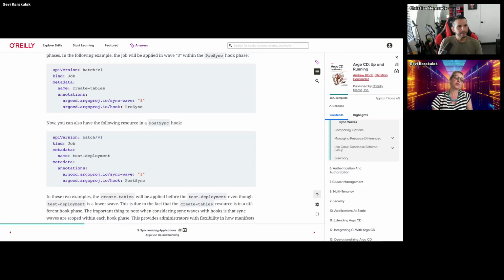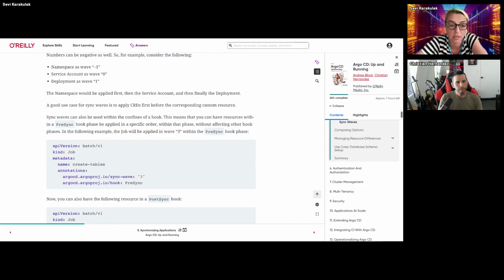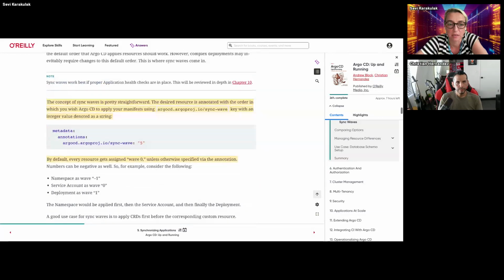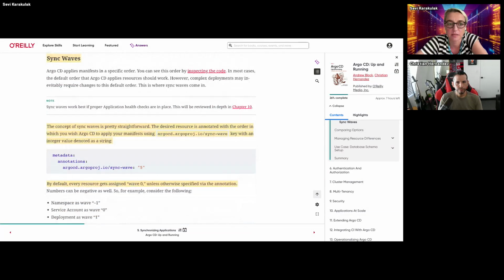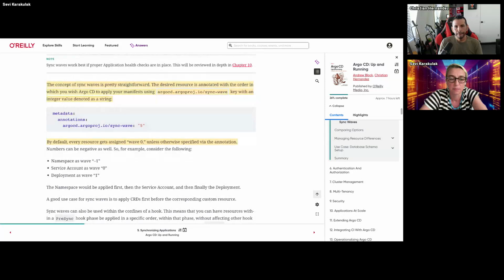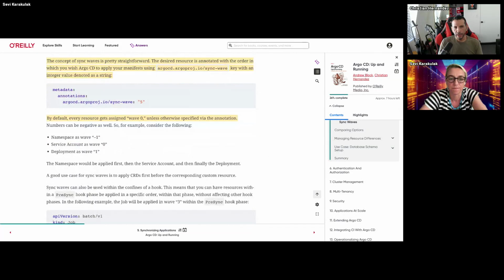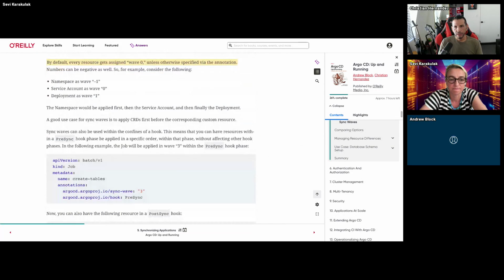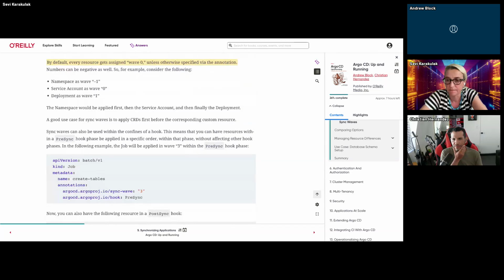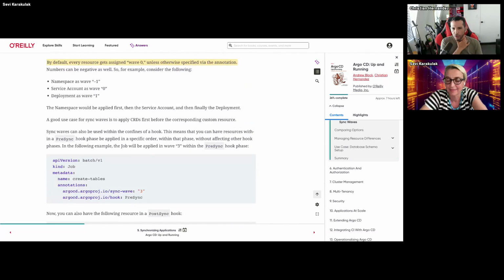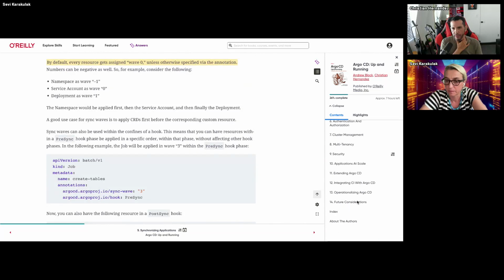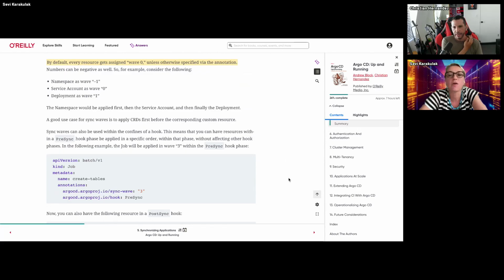I also forgot to mention the health checks. To get SyncWaves running, you need proper health checks depending on the type of resource. I actually go over that a little bit, in pretty good detail, when you're doing app of apps, I think, applications at scale. Oh, right. Chapter 10.